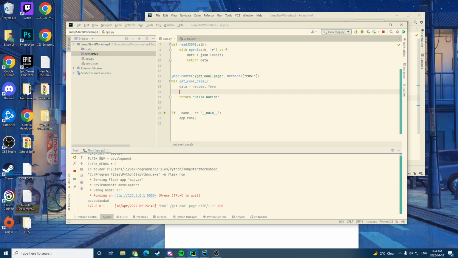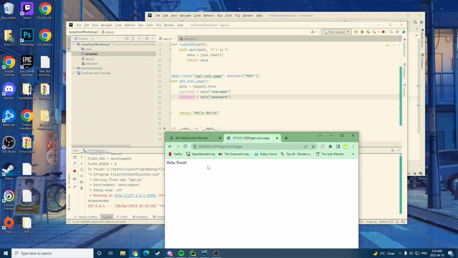Now with that done, we want to do the authentication. Just for ease of accessing the username and password, I'm going to create a variable called username and set it to the data with the key username. And then we can have password equals data password. And boom, that's it. That's just for ease of access. Now we've got the username and password that the front end sent us.